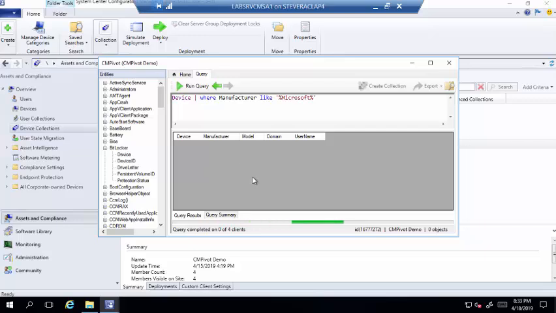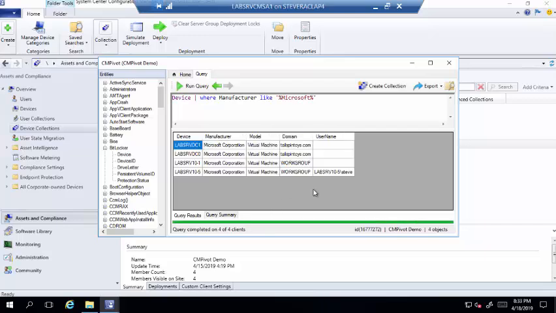All of the systems that I have are virtual machines, so they should all come back as having a manufacturer like Microsoft that you will see in just a minute. So we'll give that just a second. There they are. And then I can do interesting things within this query result set that you will see in a minute.